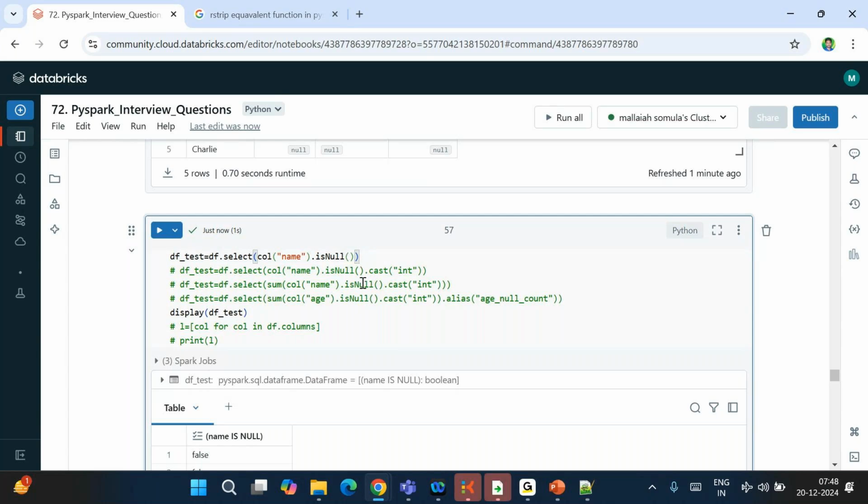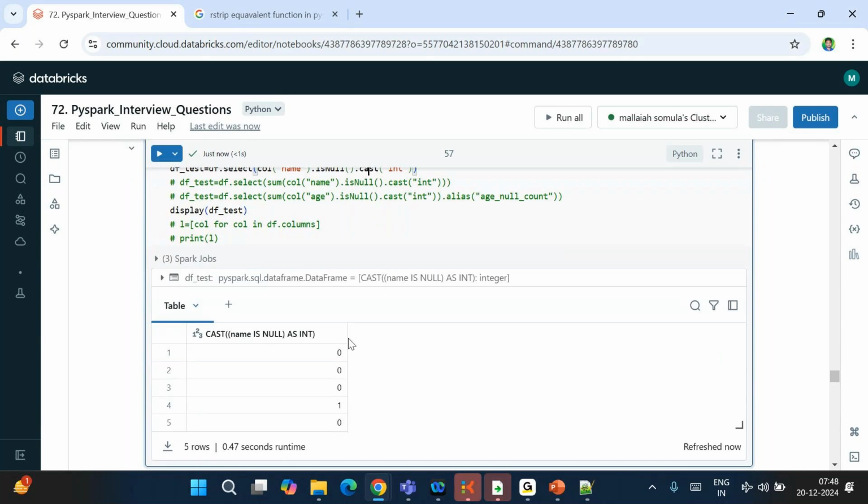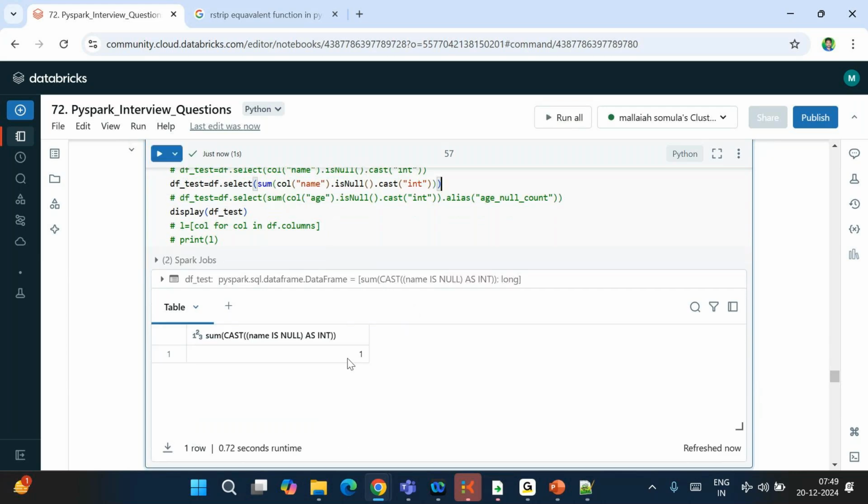Now further, what I'm doing is this result, I'm converting into int. When you convert that result into int, what happens? False becomes a 0, true becomes a 1. Now next, once you converted this, that entire column's values I am summing. You see here, I am summing. When you sum it, the total null values in the name column is 1.